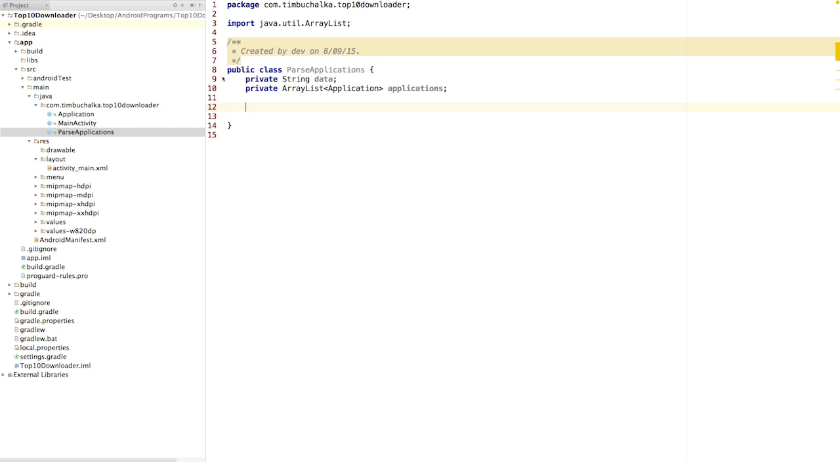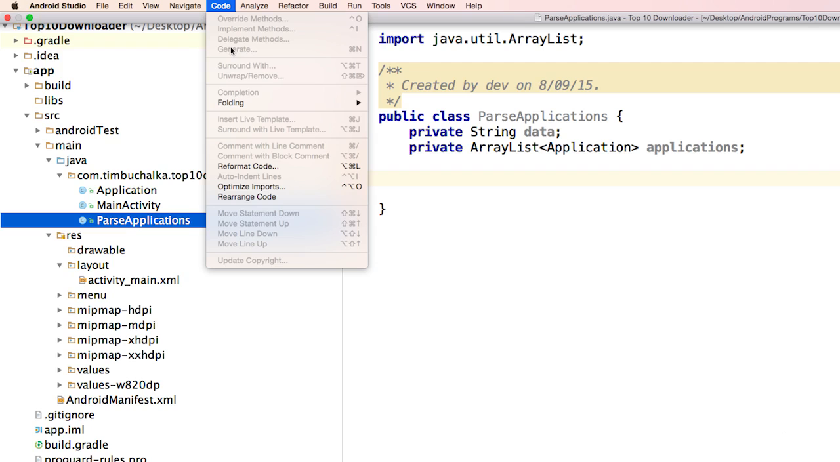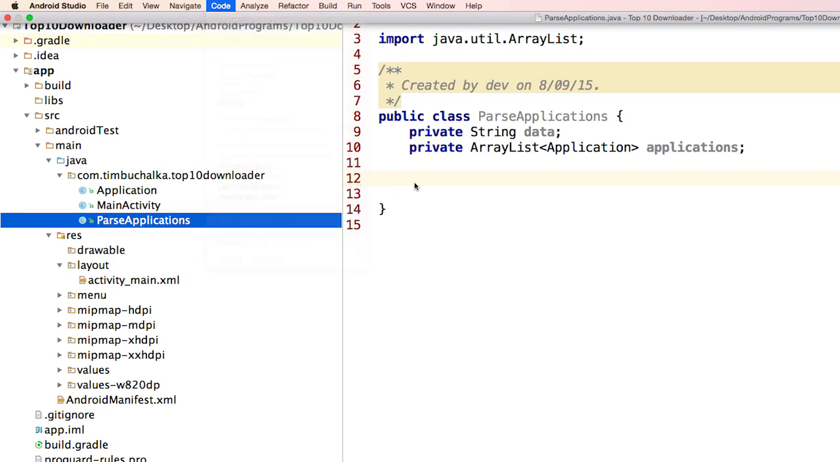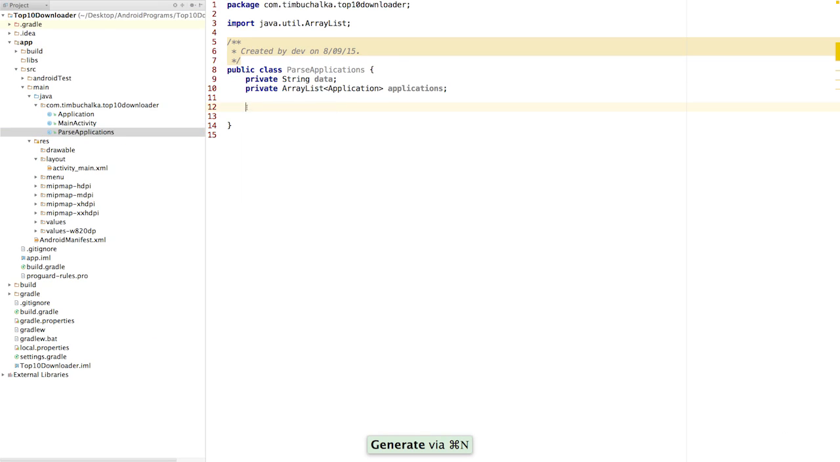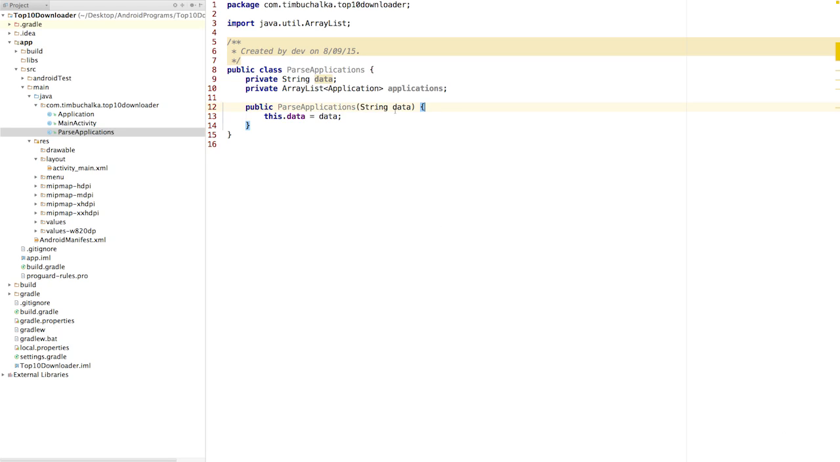So I'm going to go back to Generate again. You can get back to Generate by going into the Code menu and selecting Generate. That's the shortcut for Mac, but it will show you what the shortcut is for your operating system. So I'm going to do Generate Constructor, and the only parameter I want passed to this is going to be the data. So I'm just going to click on that, not the other one, and we're associating the data, and we'll call this the XML data.